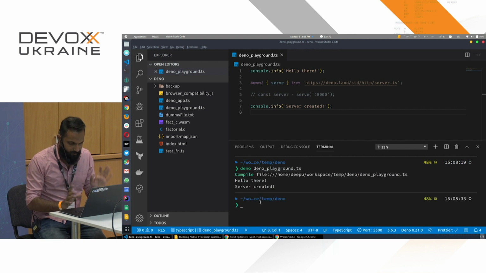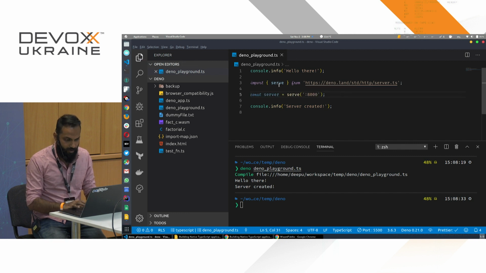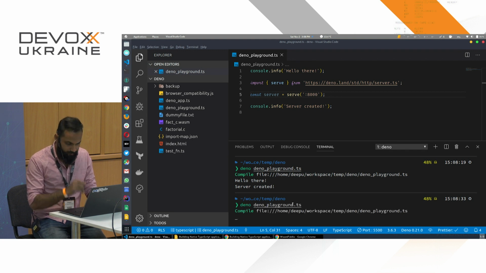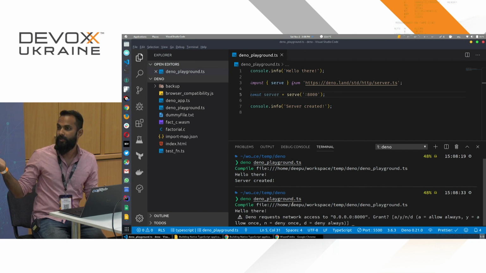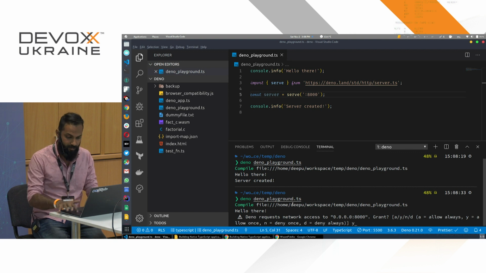So this is fine. It doesn't do anything. So I'm just importing the HTTP server, and I'm trying to listen to port 8000, right? So let's try it again. Yeah. So it's going to ask you. It's not going to just create the server. So it's going to ask your permission. So you can say yes. It's going to do that.